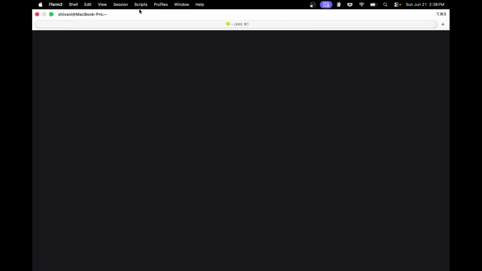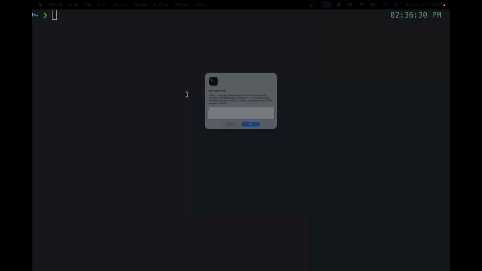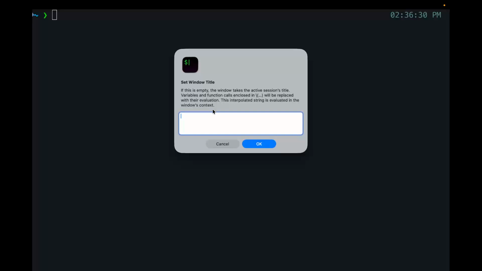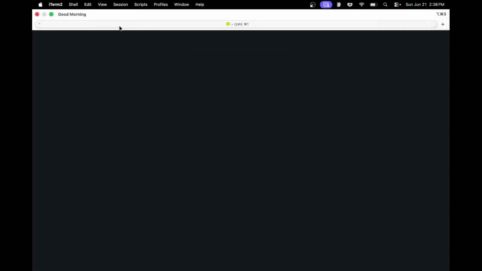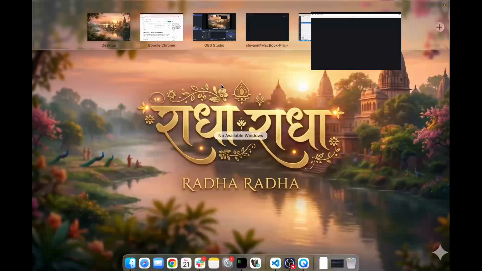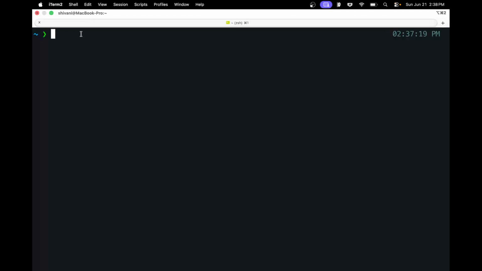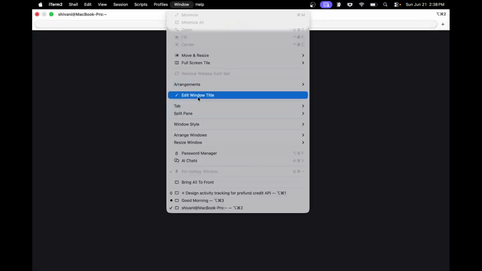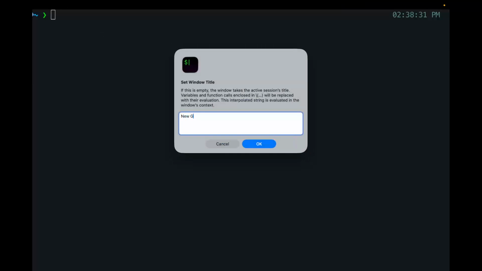First of all, let's create one iTerm window and give it some title. Let me call it good morning. So we can see its title is good morning. Let's open one more iTerm window and we can name it new git repo, let's say.